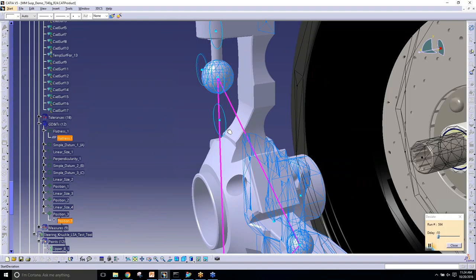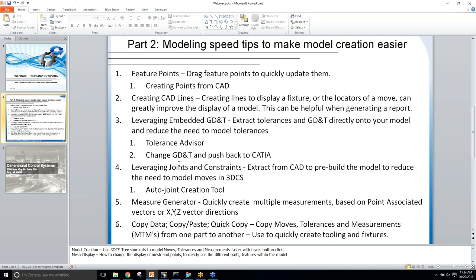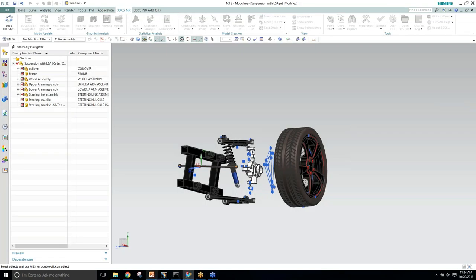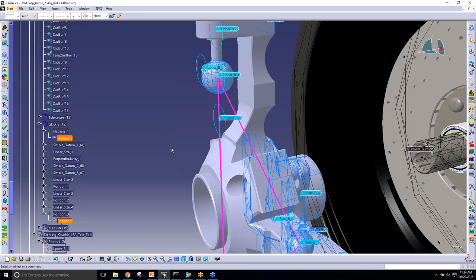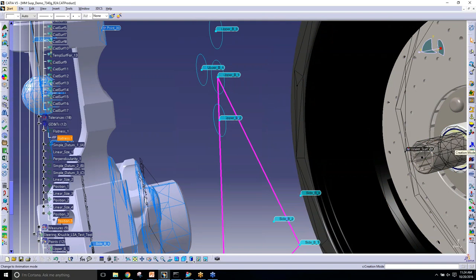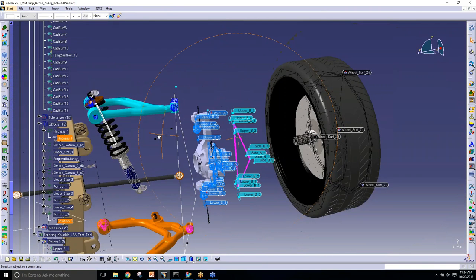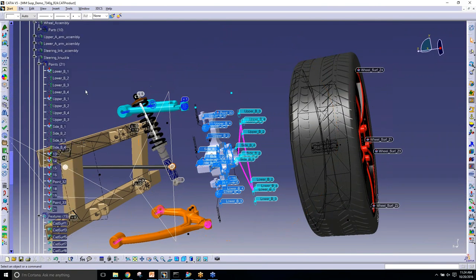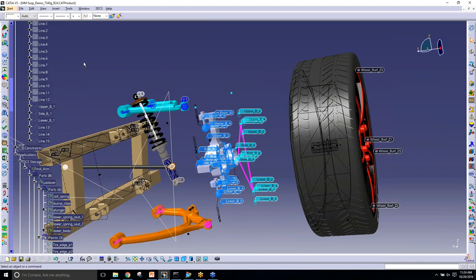Okay, next point, leveraging the joints and constraints. I see I'm going a little too fast for the computer. All right, so pretty much in most CAD systems, we do have a way of making joints or constraints. They might be called something else in NX. But in CATIA, we have this same capability as we do have in GD&T.